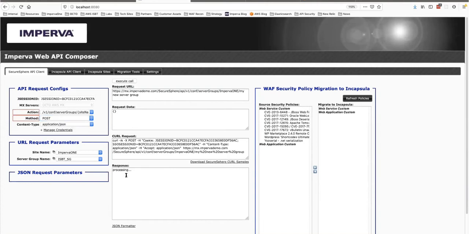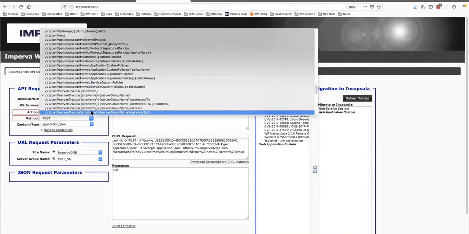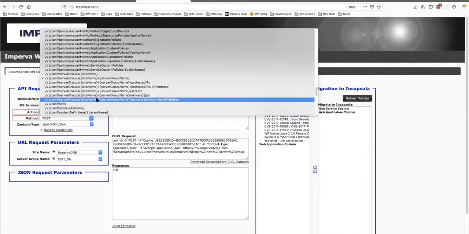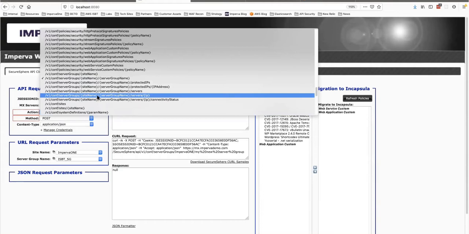But if I were to do this now, I've just created a brand new server group in my MX, and it gives me a 200 response. So that's a successful response there. But that's the idea, that we'd be able to look at all of these different calls that are available to us and understand and learn and interactively test against this to figure out how those things work and how I can leverage them.